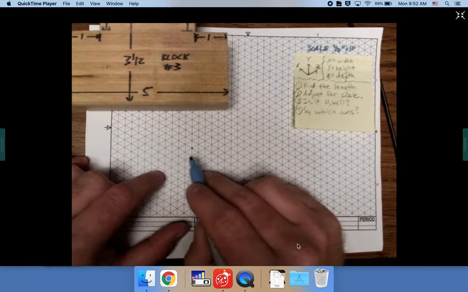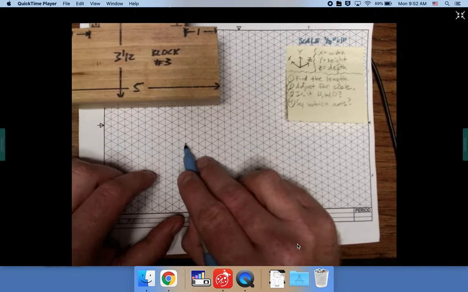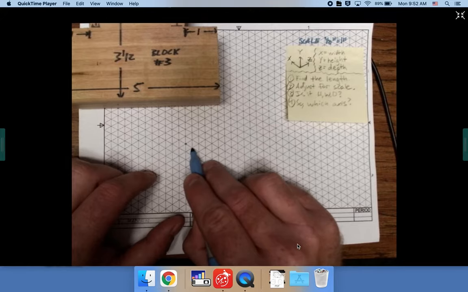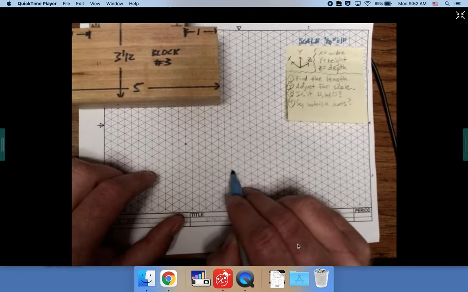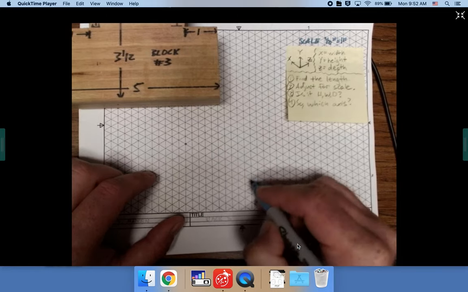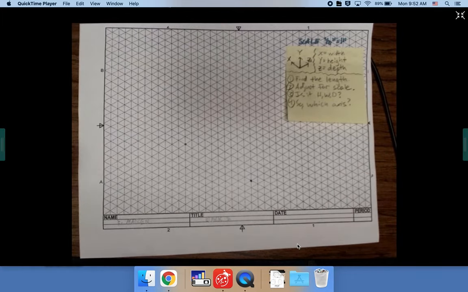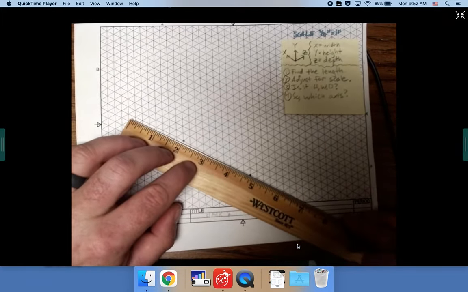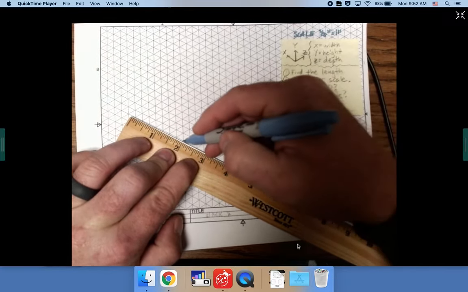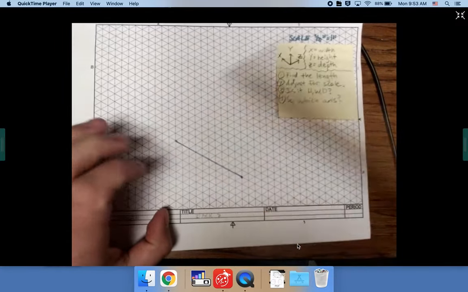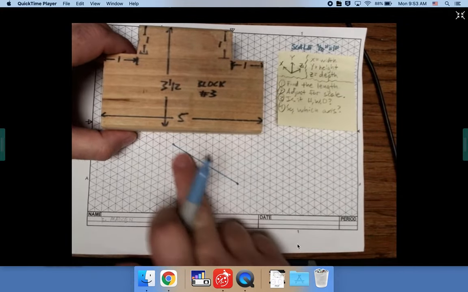Okay, so what I'm counting when I count here is every time I cross another axis is 1. So my starting point is 0, 1, 2, 3, 4, 5, 6, 7, 8, 9, 10. And I'm going to connect those with my ruler. Okay, so that line is there.